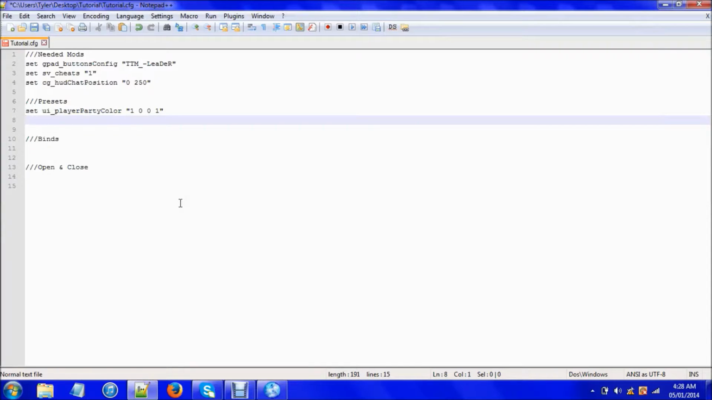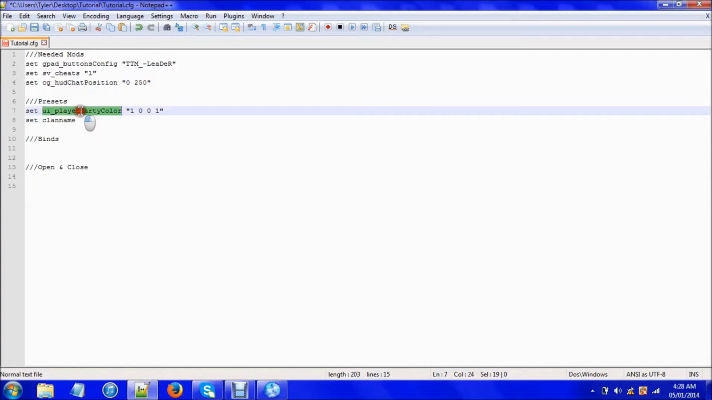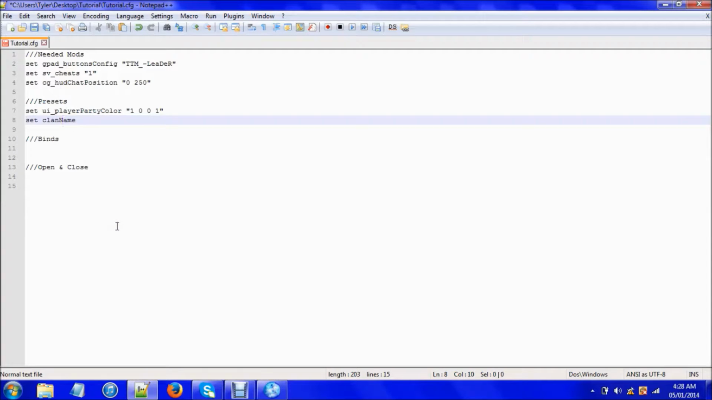Another preset mod that we're going to do is clan name. Clan name is a hat clan tag. You can put it as whatever you want, as long as it's only 4 digits. So set clan name. Now you don't need to do this. You can have it all lowercase if you want. But if you notice, I always put a capital to separate each word. That's just a personal preference. You don't need to do that. It just makes it easier for me to tell what I'm typing.